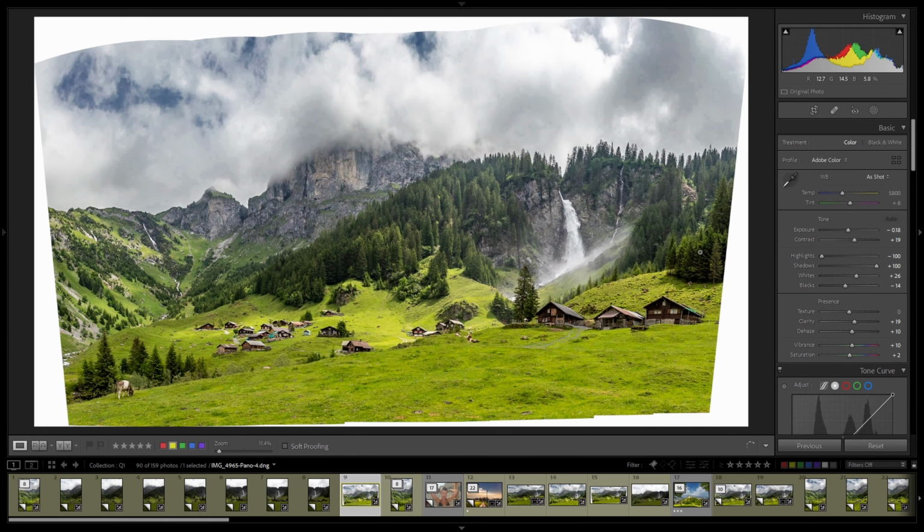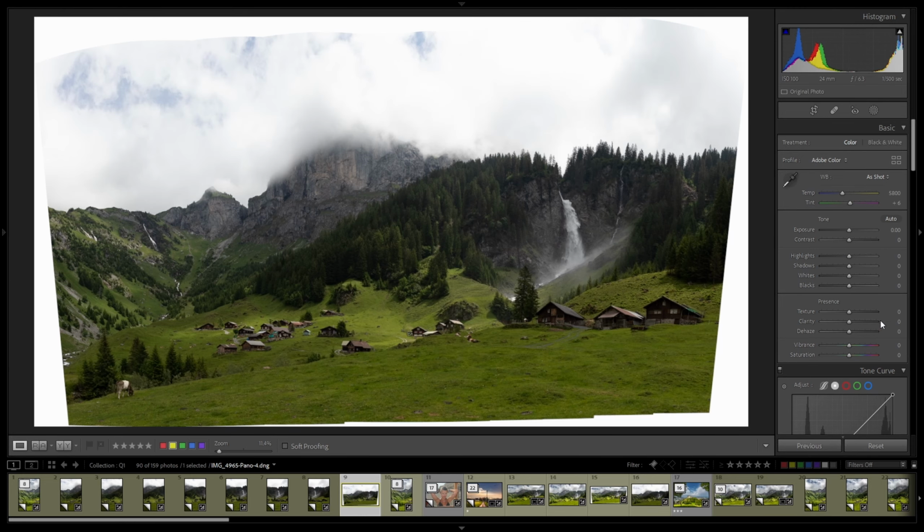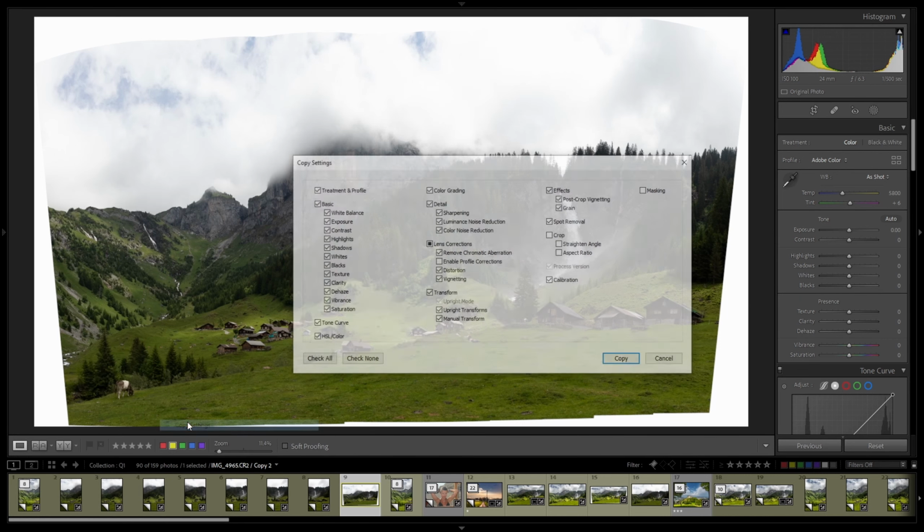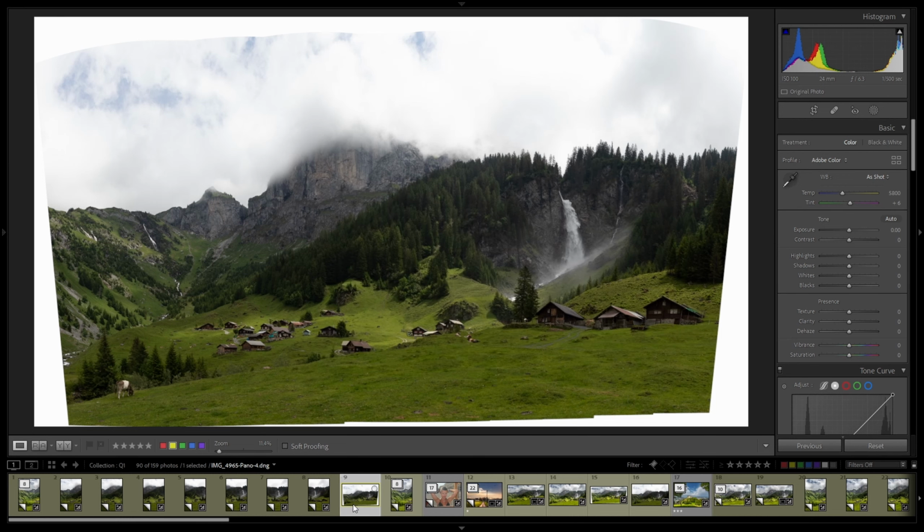And as you can see, all edits from the first picture got applied here. But as I mentioned earlier, those are just edits, just settings. If I click reset, everything is reset. So the panorama looks exactly the same as if you merged it from raw pictures without any edits. So this is what I strongly recommend. And if you would like to add some edits, you can do that right now. You can even copy edits from the other pictures or use some presets.